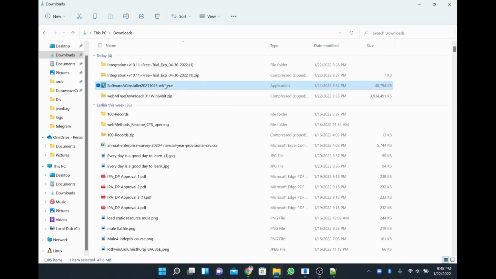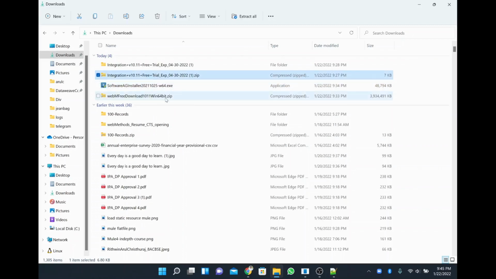One is the installer, which is an exe file, and the page I have used is mainly to download the webMethods 10.11 version. So, 10.11 version. There are two files. One is an exe file, which is the installer, and the other one is this. Okay, so there are three files you need to download.